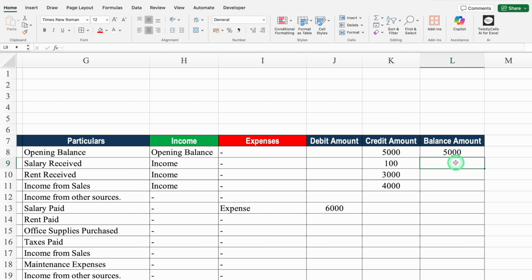Now we are in second cell. Over here we will be inserting our formula. Formula will be plus or equal to opening balance minus expenses, means minus debit amount, plus income, means credit amount. Now I'll hit enter. So opening balance was 5000, income was 100, it became 5100. Let's drag this down. And over here we got our running balance.